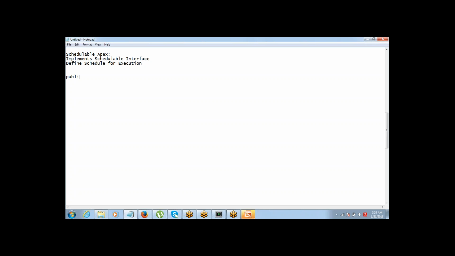So how do you write schedulable Apex? Public class, name whatever you want to name the class, implements Schedulable. That's it. Rest everything remains the same. This also has a method called execute, which is a void method. Public void execute. Here the parameter is going to be SchedulableContext.